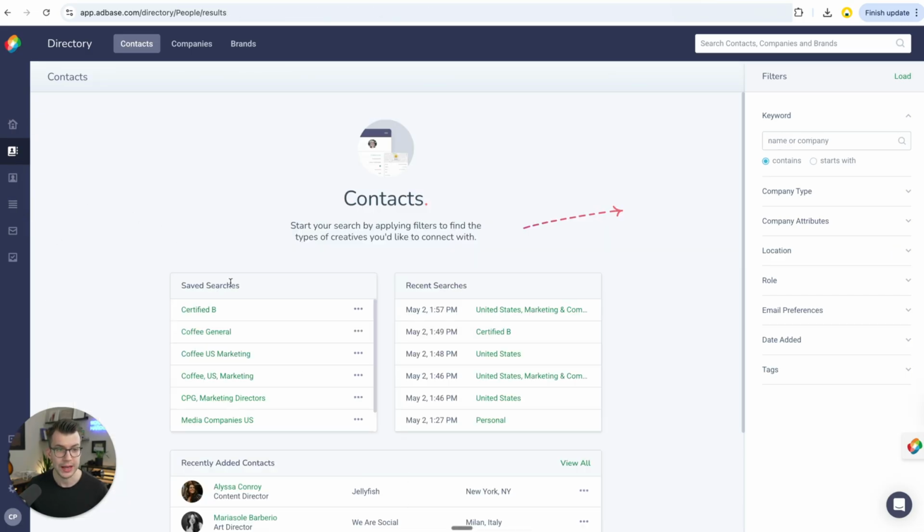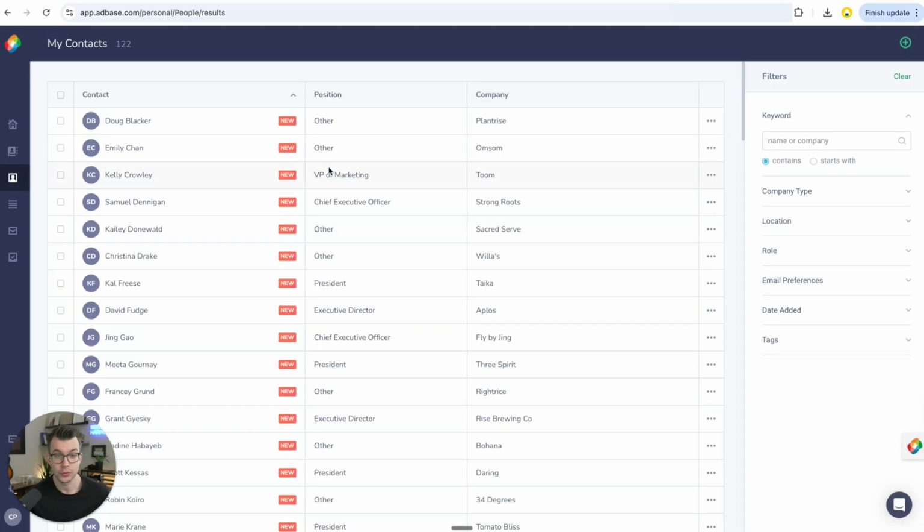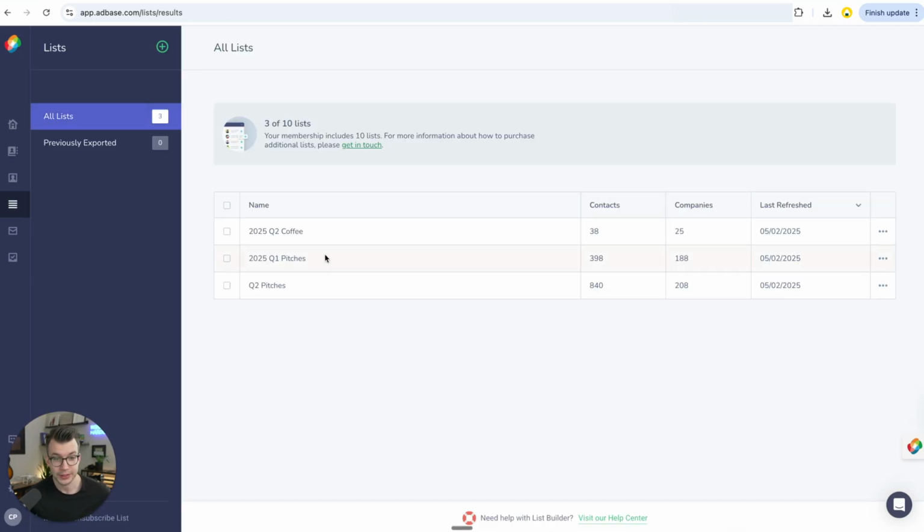So right now we're in the directories tab still. So here we can see our saved searches and our recent searches. On the left side here, we've got your contacts, which is everyone who you want to keep track of in your CRM. But here we have lists. So list is where we just created our coffee list. So here you can see other lists I've made in the past.